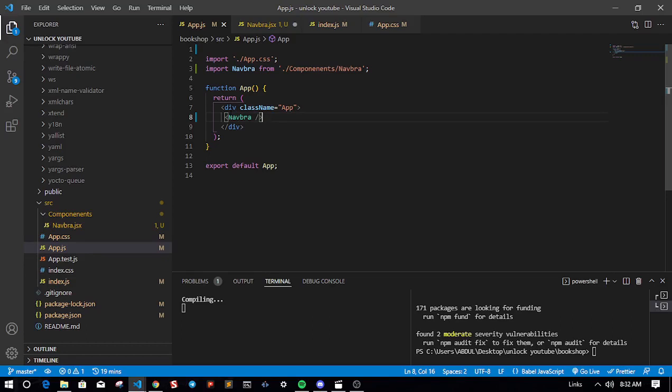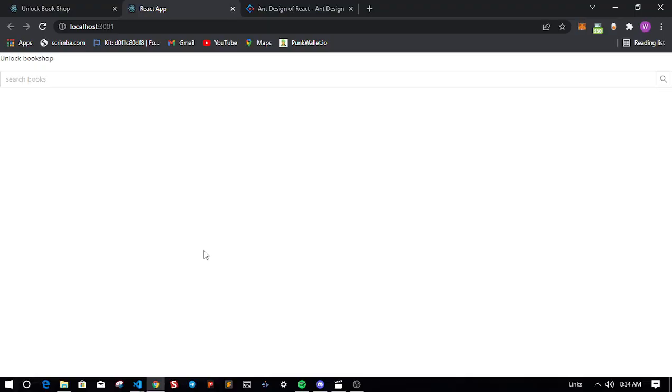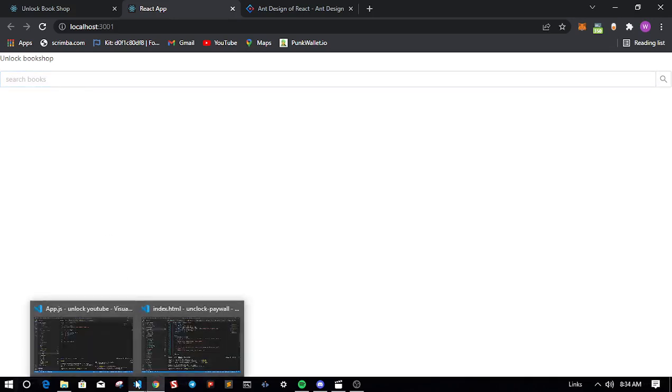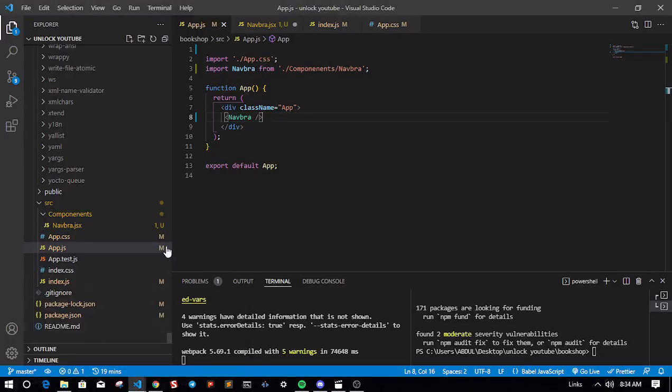Let's wait to see how it looks. My computer is too slow today, I don't know why. Let's just wait. Well, here is how it is looking. We have a nice logo here, and this one is a search button.